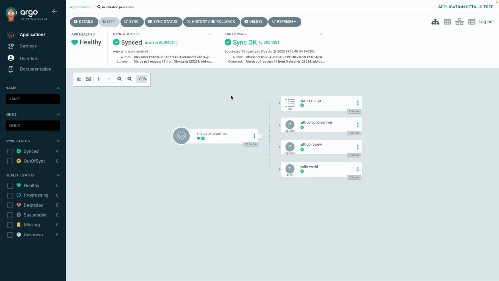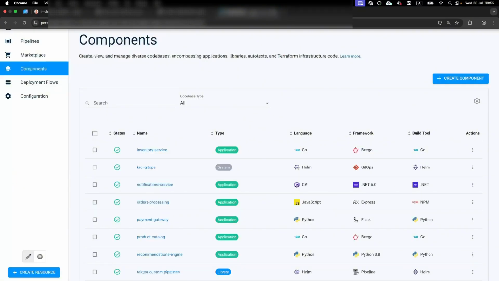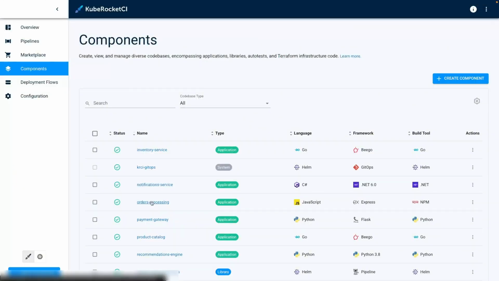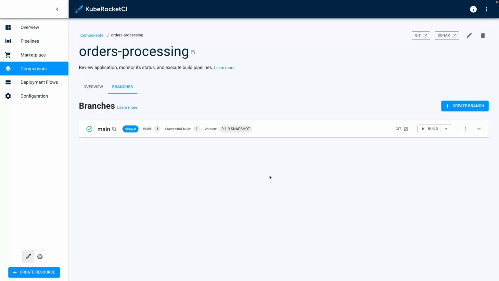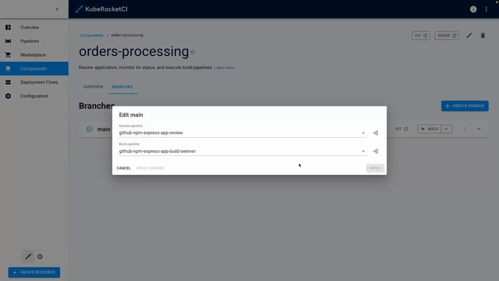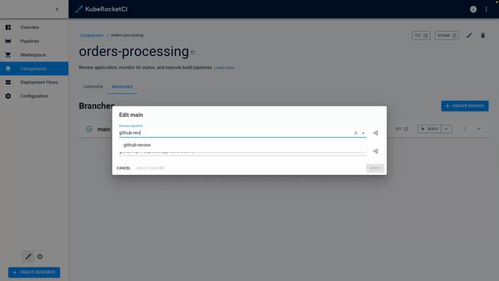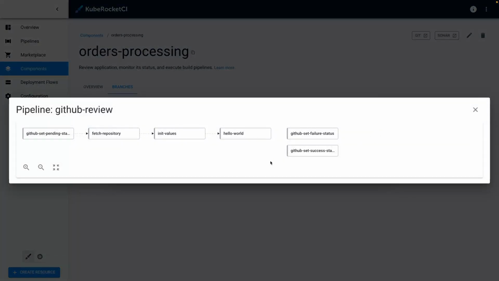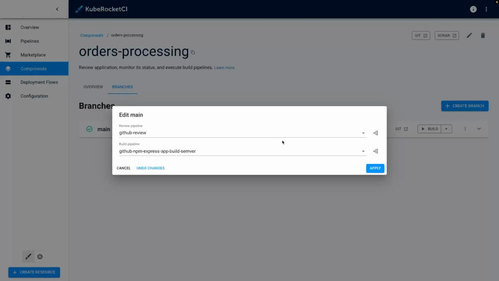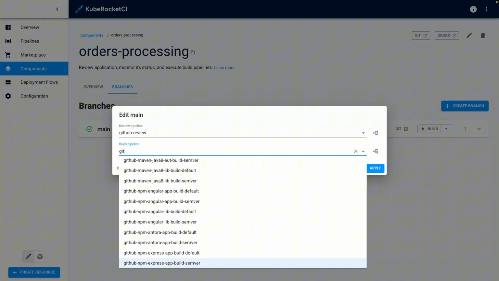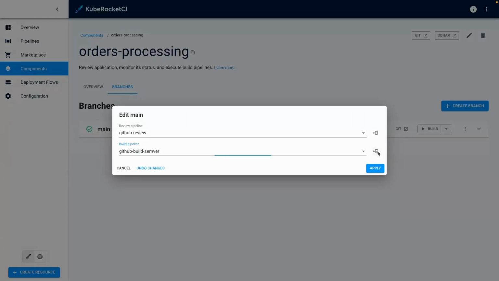Once the component is synchronized, navigate back to the portal and select the codebase where you want to set custom pipelines. Click the Actions button and select Edit. In the Review Pipeline field, select the modified pipeline. Inspect the pipeline structure to verify that it contains all the tasks you created. Next, select the modified Build pipeline. Click Apply.